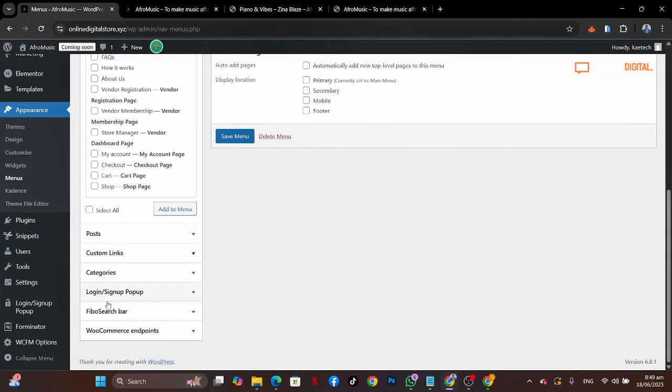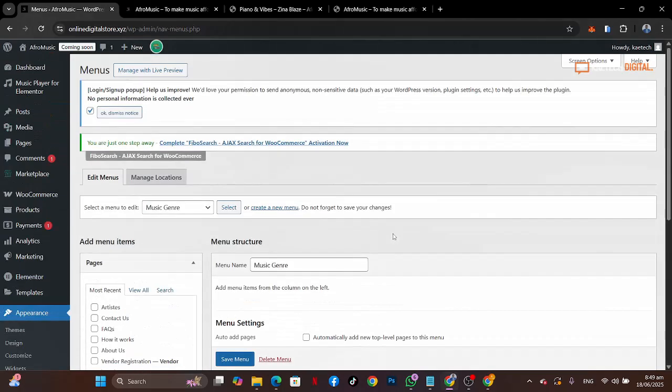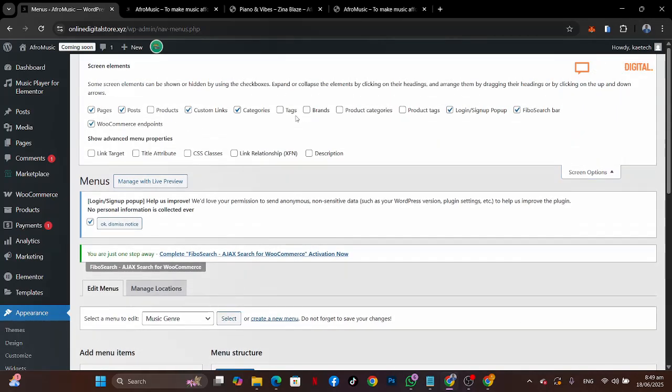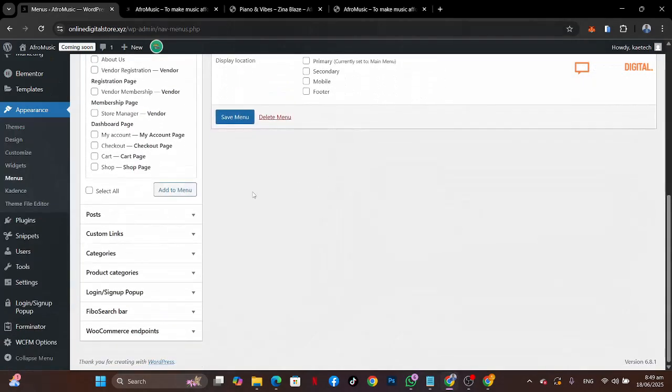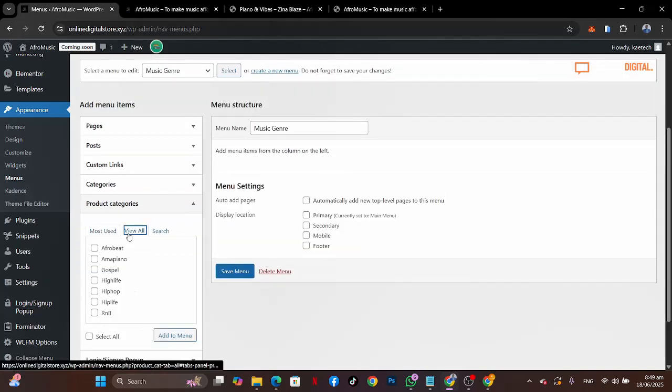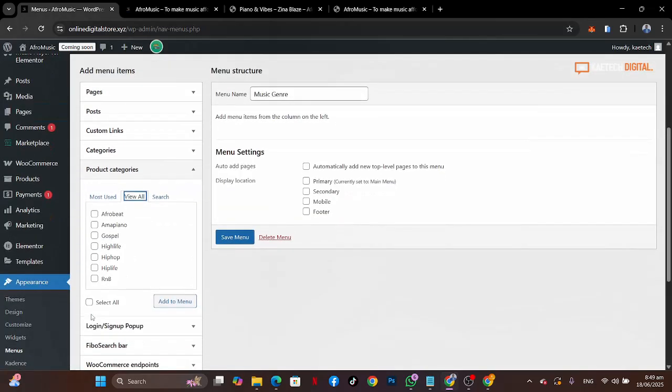You see we don't have any product category over here, we only have categories, which is not related to product. This is specifically related to posts. So to get product categories, you're going to go over here to the top, click on screen options, and make sure that you select product categories over here. Check this box and click on screen options to go back, and when you come over here you see product categories, so click on it, view all categories, and you can add all the categories that you want to add.